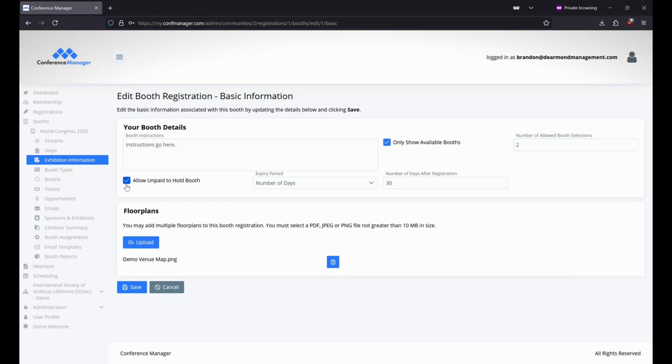The Allow Unpaid to Hold Booth checkbox will allow your registrants to make their booth selections without paying, and these choices will be held for a certain number of days or until a fixed expiry date is met. After the selected number of days or the expiry date has passed, their selections will no longer appear on the Booth Assignments page.